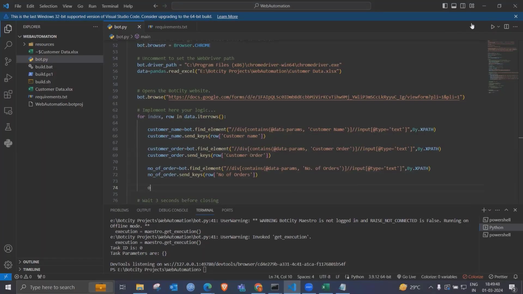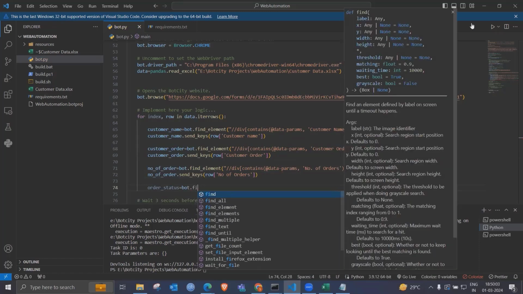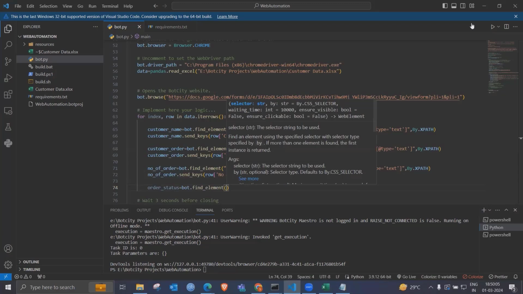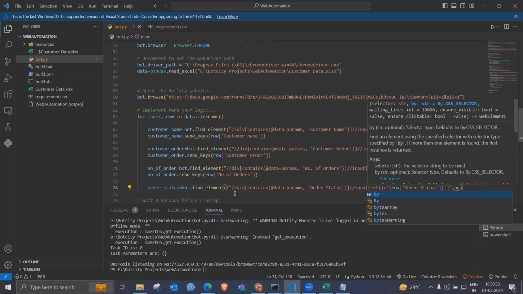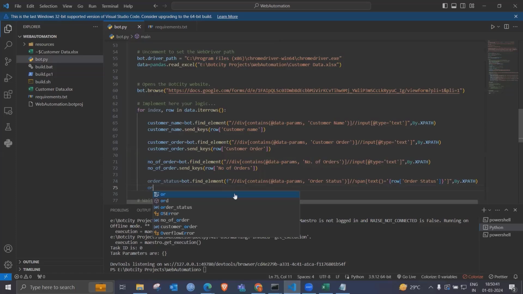Now let's do it for the order status, equal to bot.find_element and then XPath. After that, we'll add comma, by XPath, because here we are using XPath. Now we'll add send keys, same as the others. Here we'll add the column name as order status.